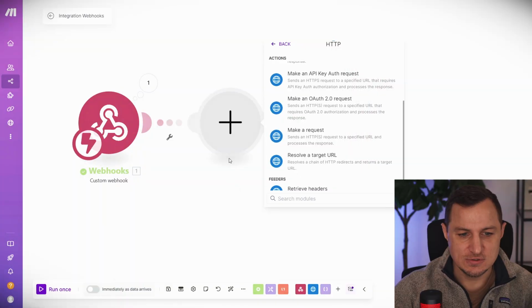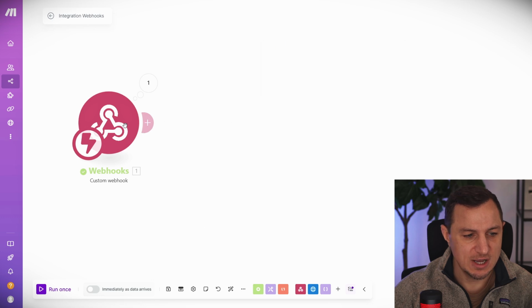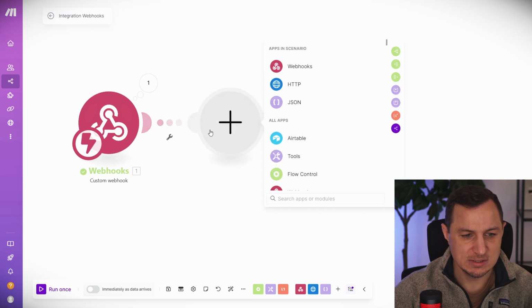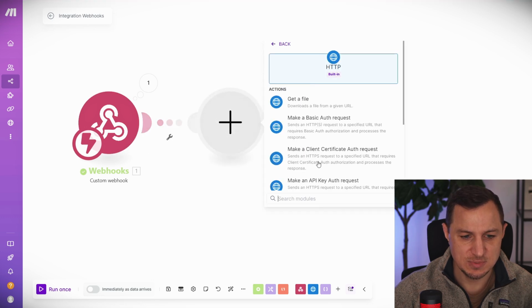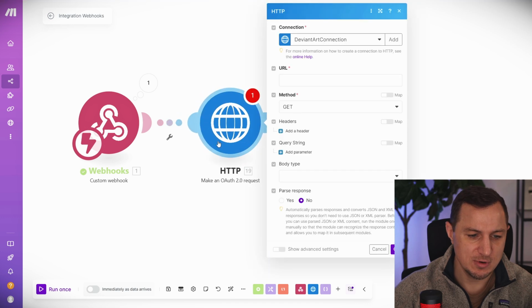So let's get started. The first thing that we're going to do is we're just going to select this make an OAuth 2 request. So I have this webhook, I'm going to click plus, then I select the HTTP module here and specifically make an OAuth 2.0 request. So when you have that, you see that you can select different actions up here.